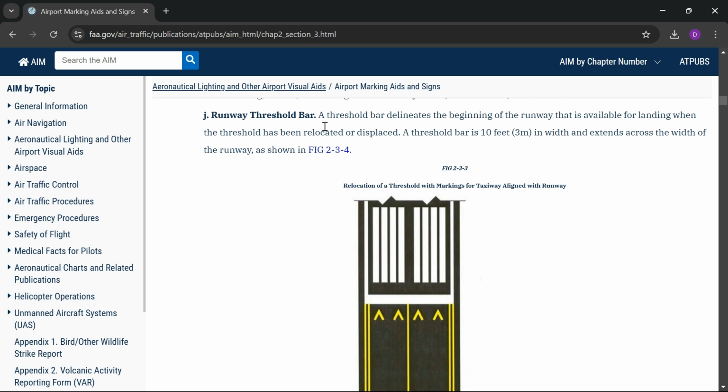Runway threshold bar. A threshold bar delineates the beginning of the runway that is available for landing when the threshold has been relocated or displaced. A threshold bar is 10 feet in width and extends across the width of the runway as shown in Figure 2-3-4.